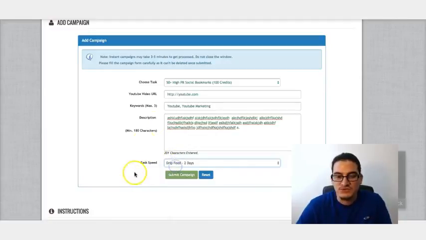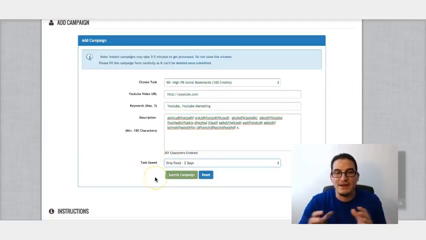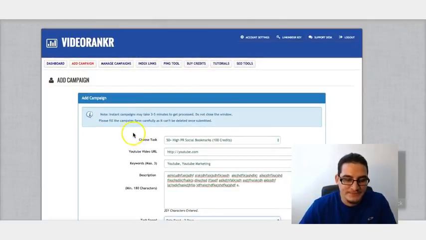So once you're done filling out this information, you just hit submit campaign, and your campaign will have been submitted, all right? That's as simple as we've made this. There's nothing complicated about this. You just choose your task, choose your video URL, enter your keywords, enter a description, choose your task speed, and hit submit, all right? There's nothing complicated about that. That's how easy it is for you to start profiting and getting traffic from your videos with VideoRankr, all right?